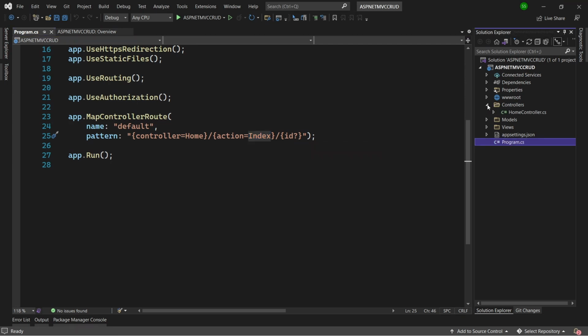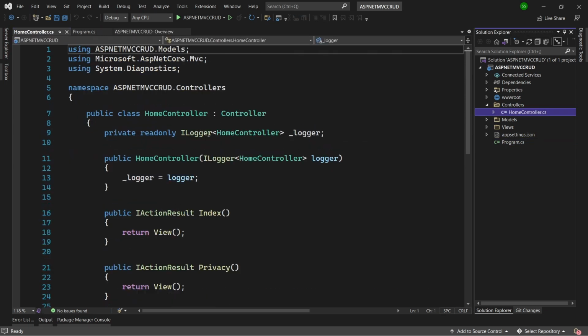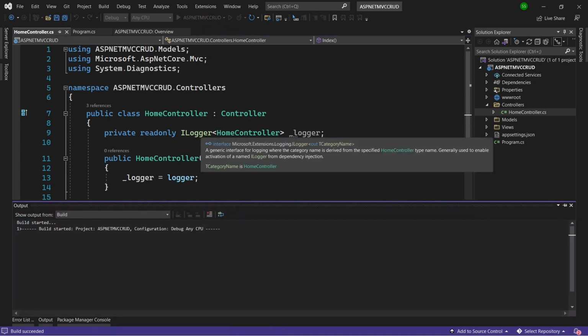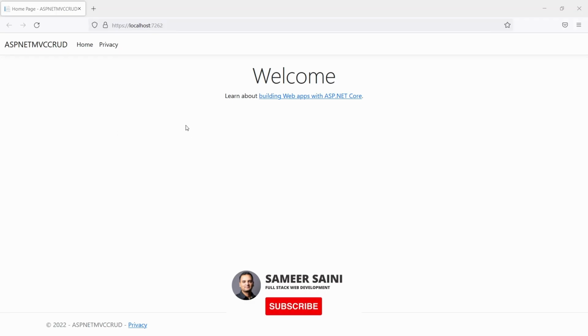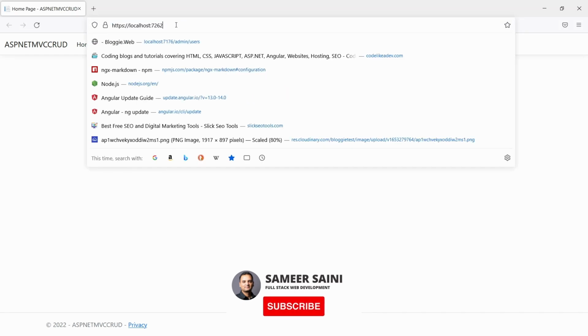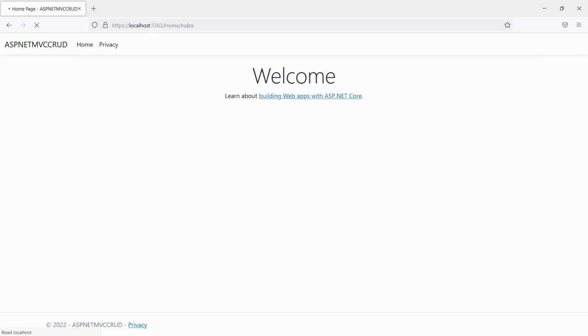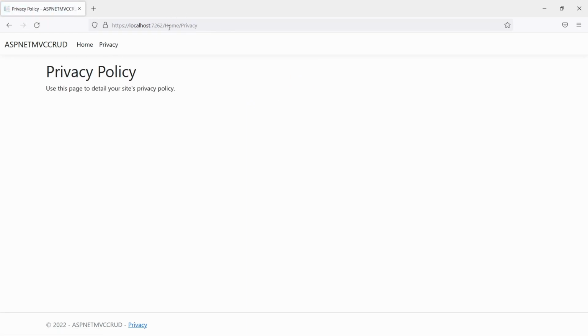So if I go on to the controllers, open the home controller and see the index action, this is what it is showing when I first load the application. So let's start the application to see what we get out of the box. When we run our application, we see this home page, and it goes to home by default. It doesn't show it in the URL, but if I say /home/index, this is the same page, which is the home page, which comes to the screen by default when we run our application. And we have a privacy page as well, which is again in the home controller.